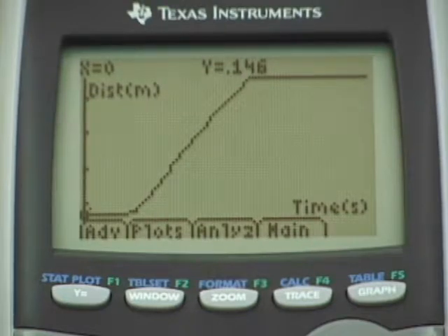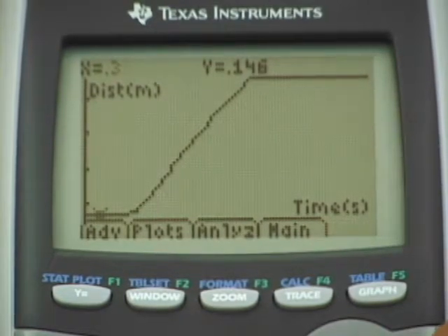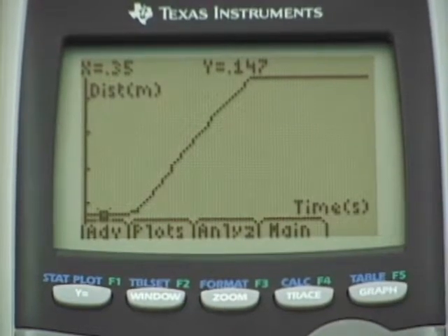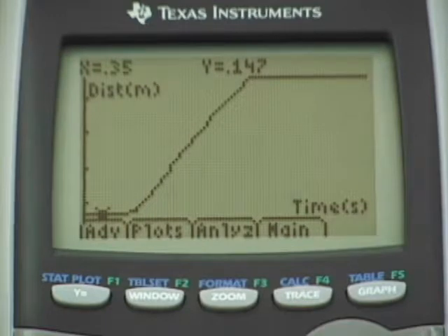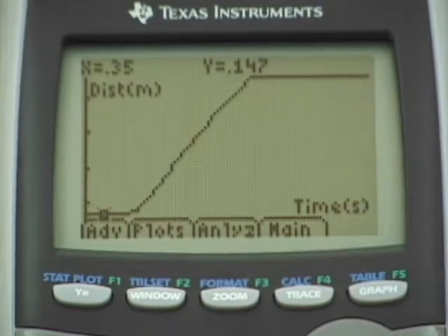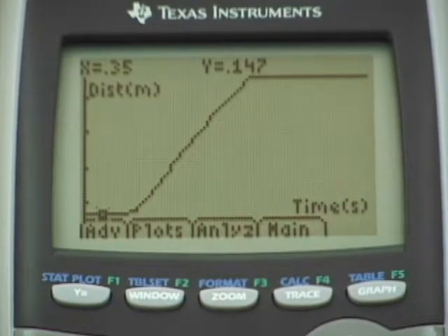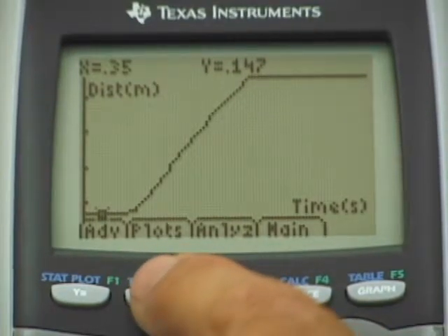We're in the trace mode. We can use the arrow keys to trace across the graph. With a motion detector, it collects velocity data and acceleration data in addition to the distance data. To access those plots, all I have to choose is the plots option.